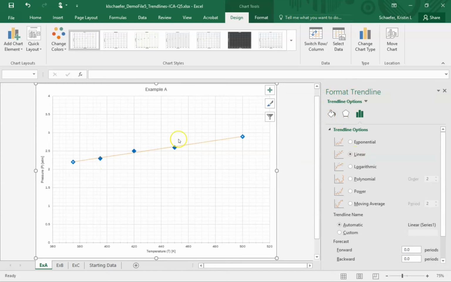where if you change to exponential you get kind of a wiggle up. If you change to logarithmic you get kind of a wiggle down. Polynomial doesn't look like it really does much. Power kind of get a little bit of wiggle. Moving average really looks weird. So I think we can all agree that it's probably linear, right?